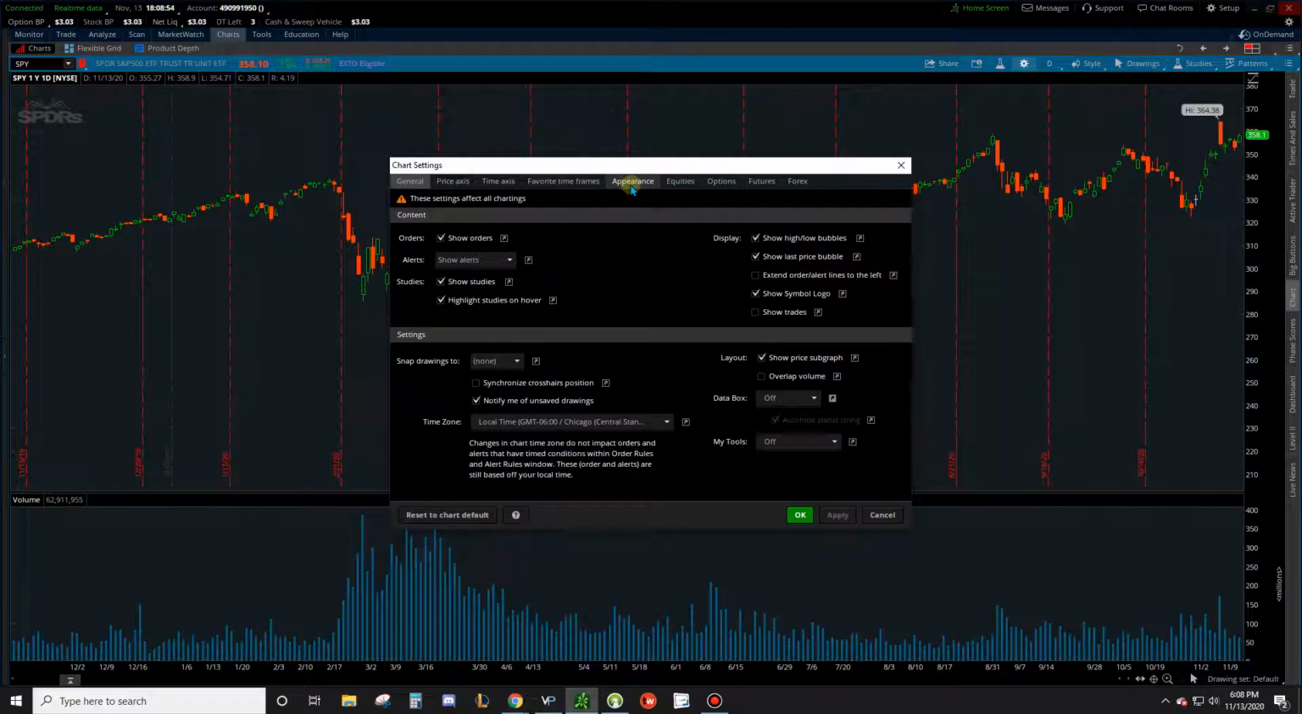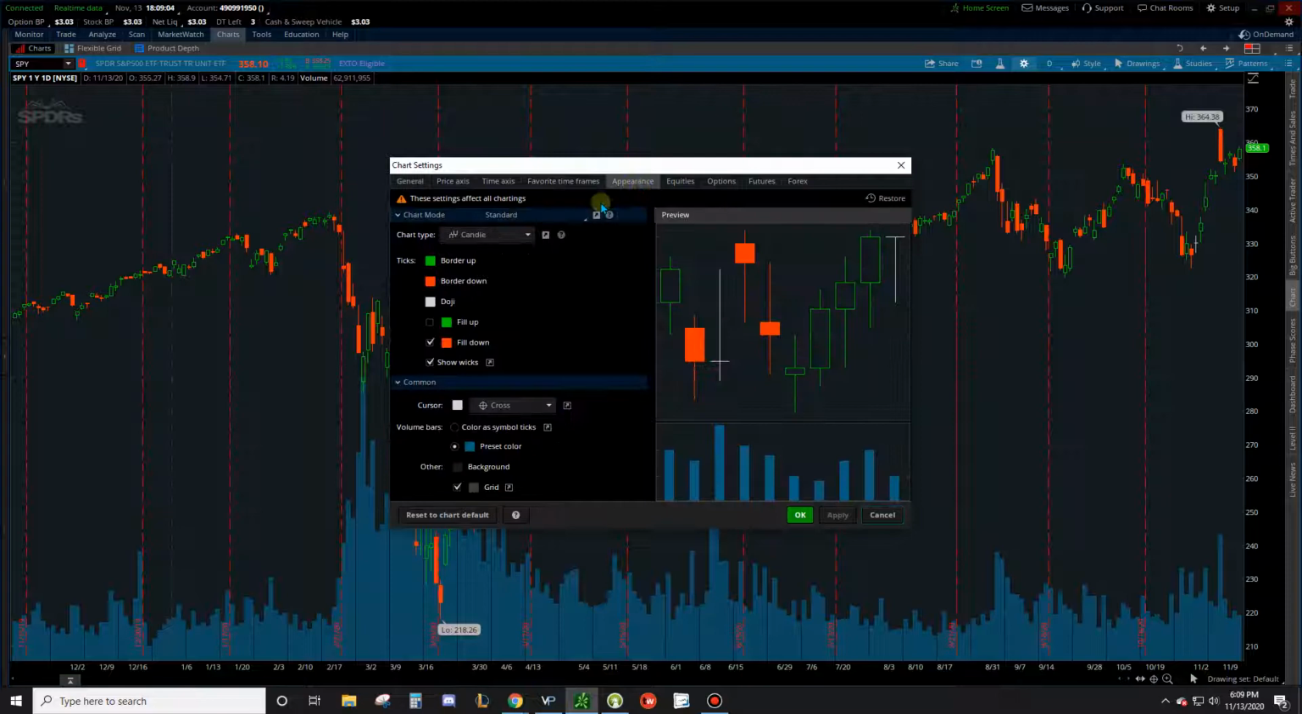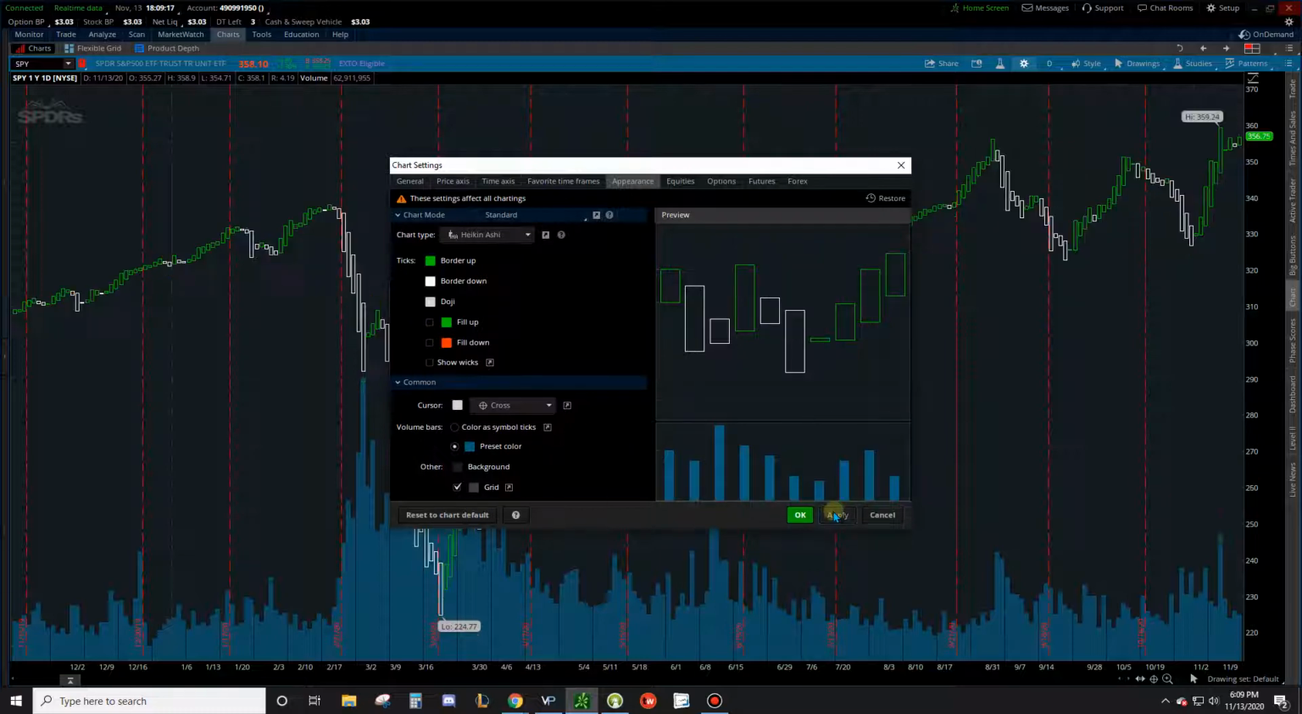First thing I'm going to do is hit overlap volume. I don't know how he gets rid of the volume. If you guys know, let me know, but that's what I do. And then we're going to go to appearance. First thing is chart type is Heikin-Ashi, and then change border down to white right there, and then get rid of fill down and get rid of the wicks. So first things first, that'll take care of that.